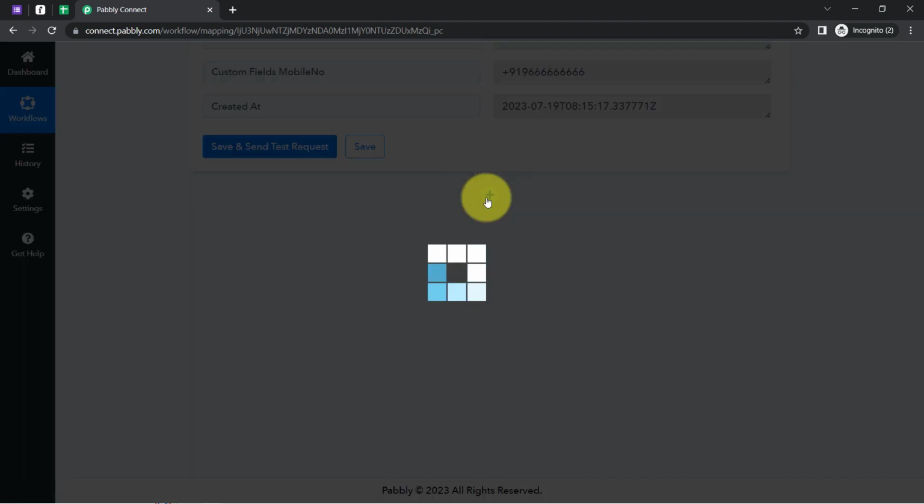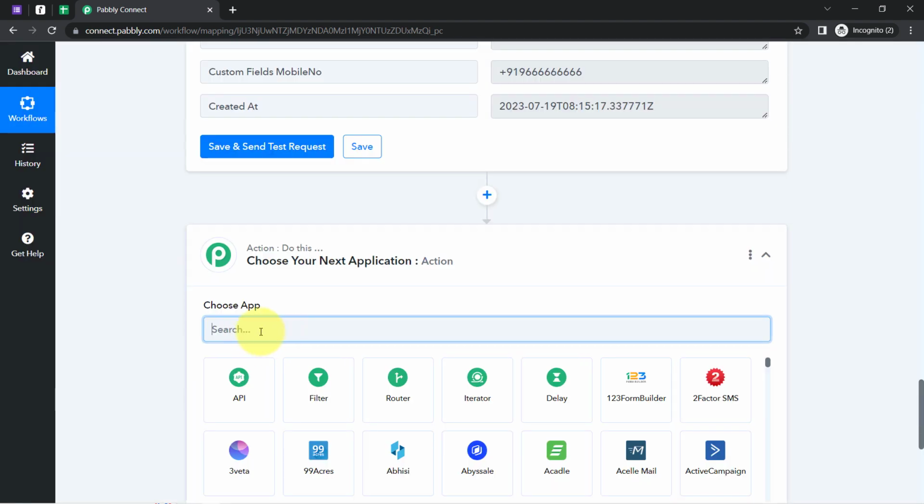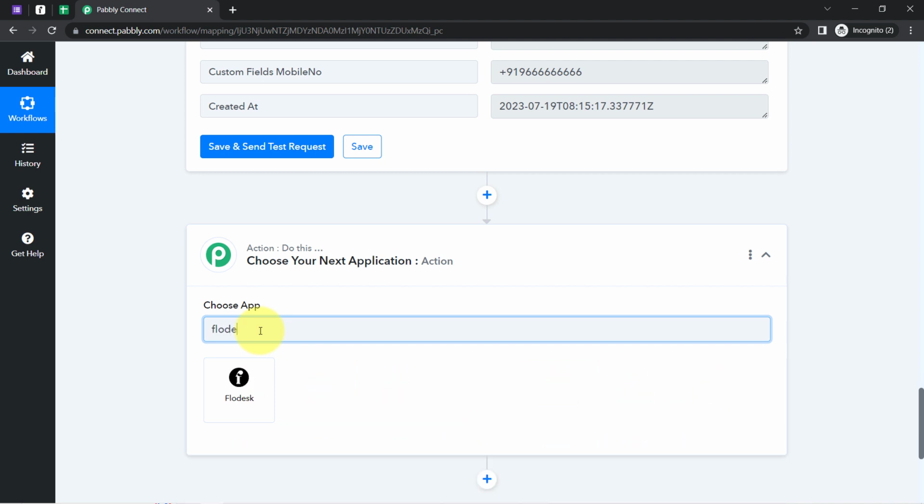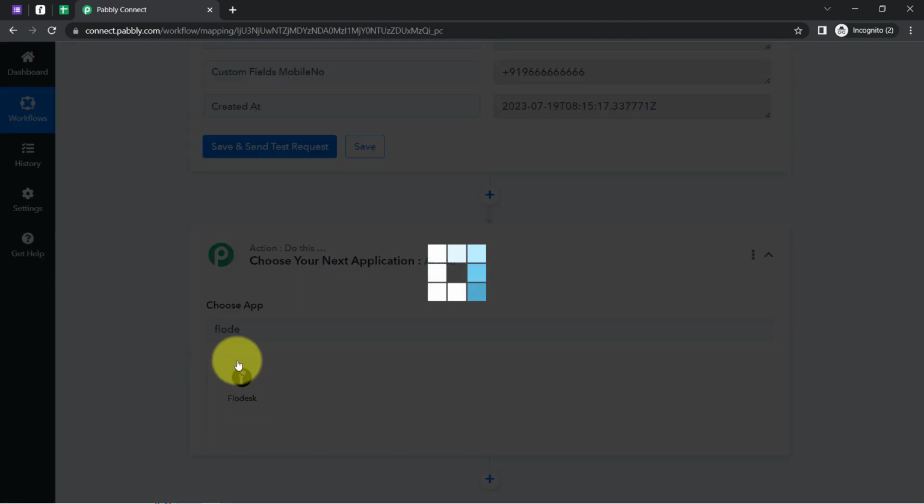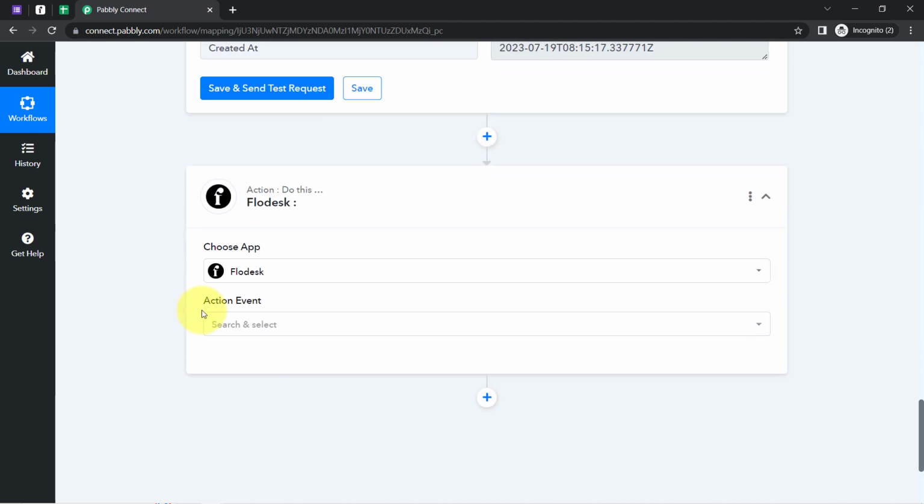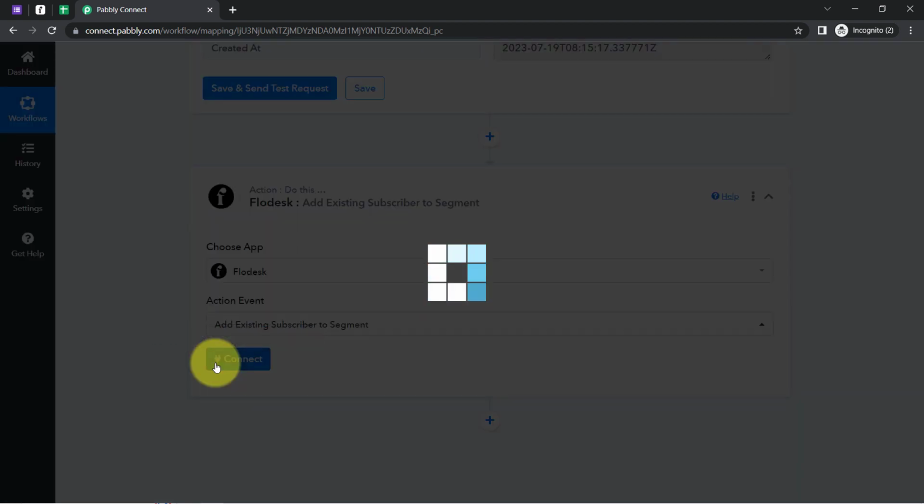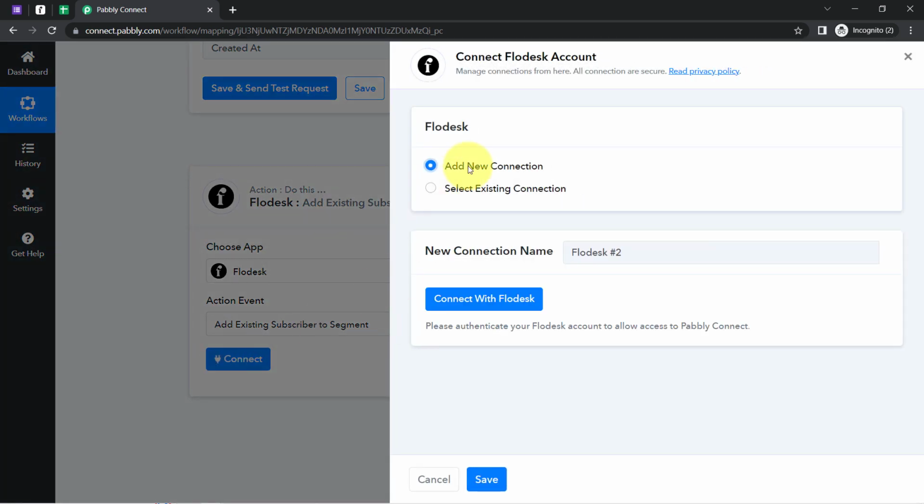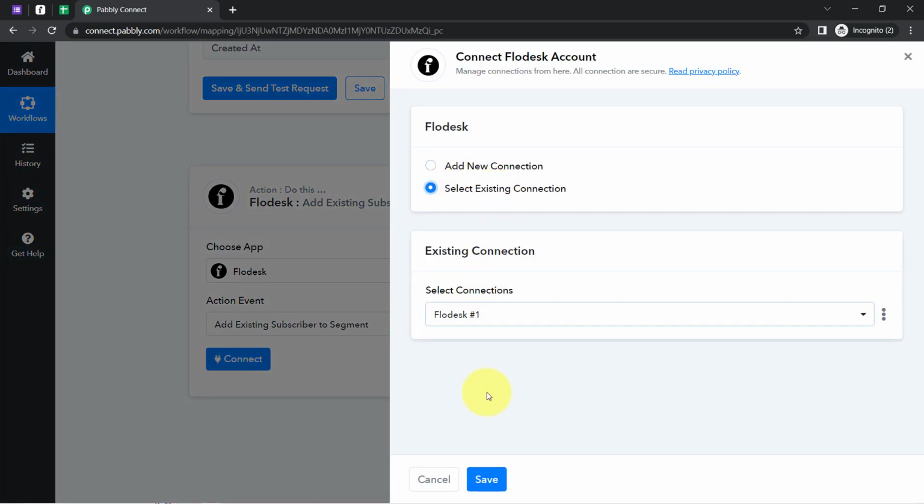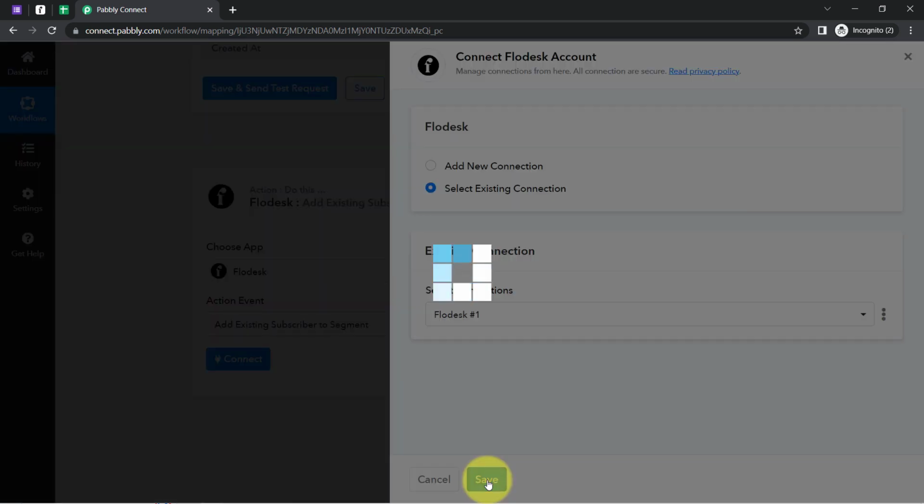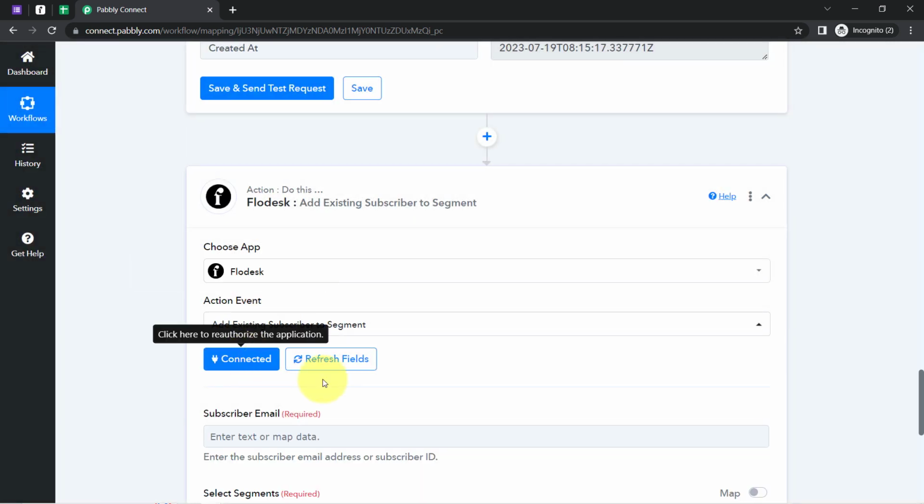So simply click on this plus icon and search for Flodesk once again. Let me do the same, and again I am going to connect Flodesk with Pabbly Connect, and this time the action event will be add existing subscriber to a segment. Simply click on connect, click on add new connection. Again I will go with the existing connection instead of going with a new connection. Clicking on save, and this is how it will be connected once again.